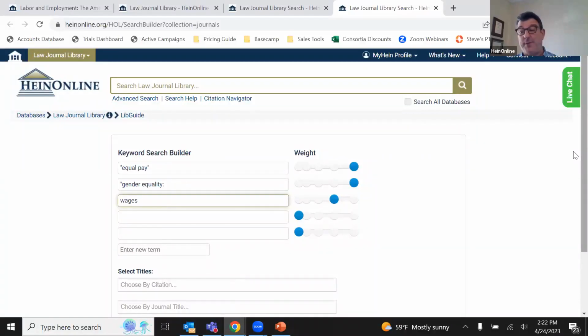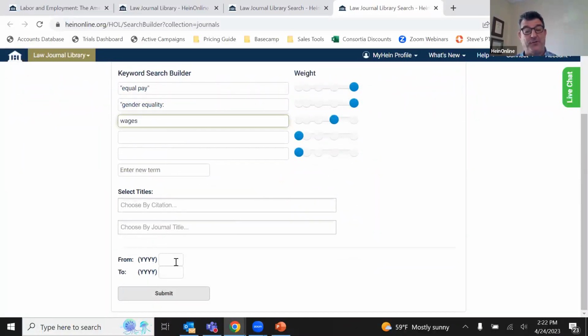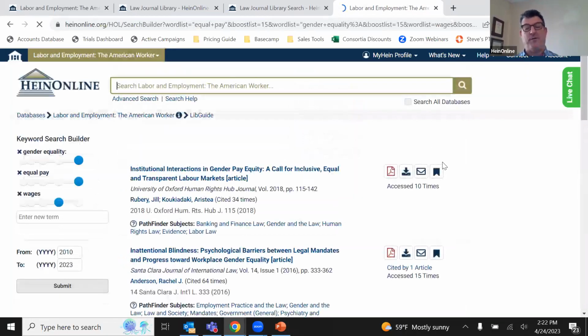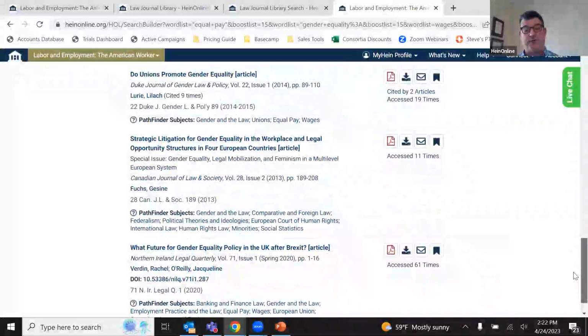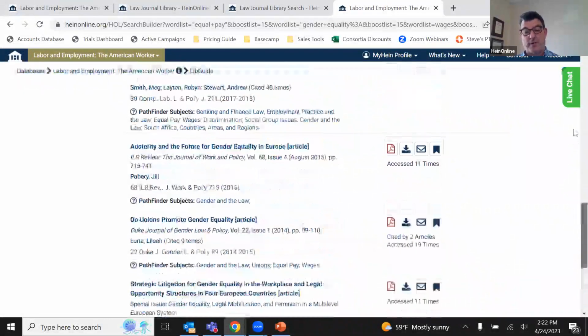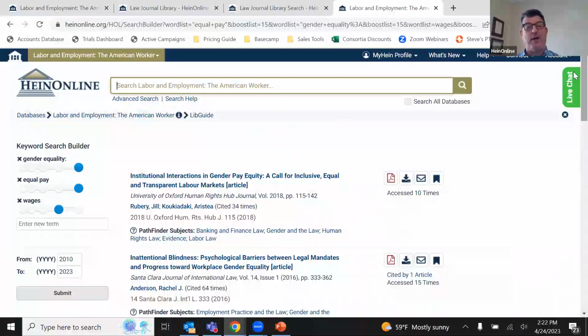We could add a new term here if we want. And we could specify 2010 to 2023, just to narrow it. And we could do a search like this. So this is the keyword search builder method of searching. I wanted to show you this, but I also want to quickly go over to the Venn diagram search. So you can see this is very effective in getting you right to what you want if you're searching for gender equality policy as it relates to labor.